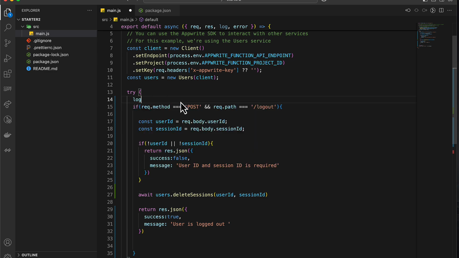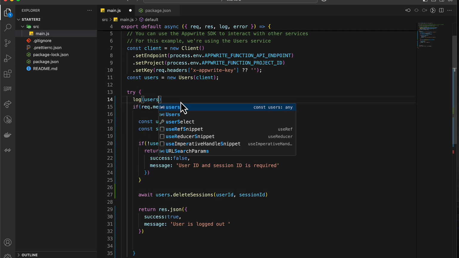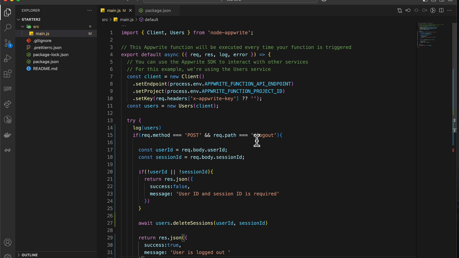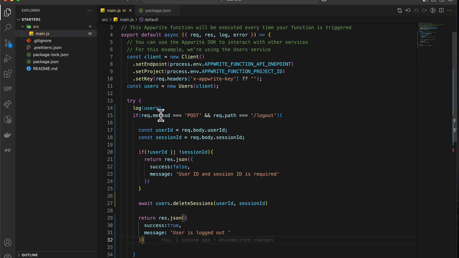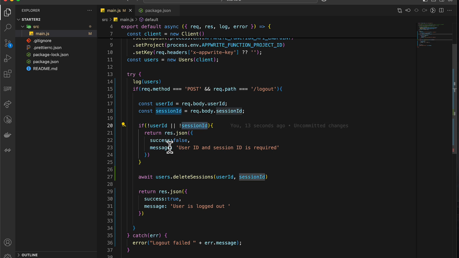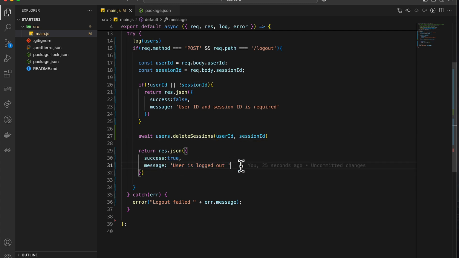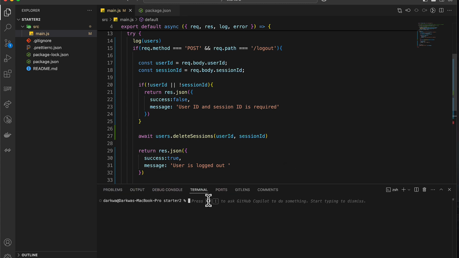Yeah, so basically what we're doing here, let's log the user, right? I'll show you where to find this log in our console. Yeah, so let me explain over here. Basically what we're doing is checking if the request method is equal to a POST request and the path is equal to /logout. We get in the user ID and the session ID, check if they exist. If they don't exist, we return this. If they exist, we try and delete the user session with the user ID and the session ID, then finally return a JSON with the state and also the message.